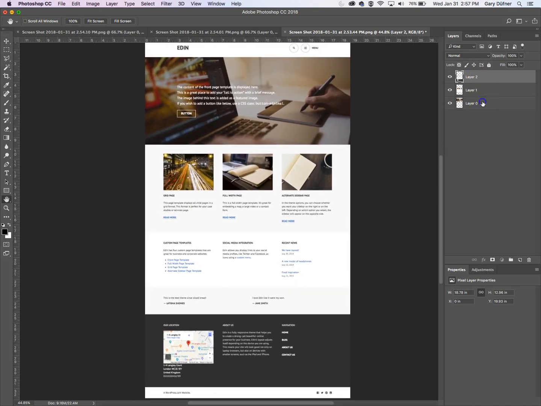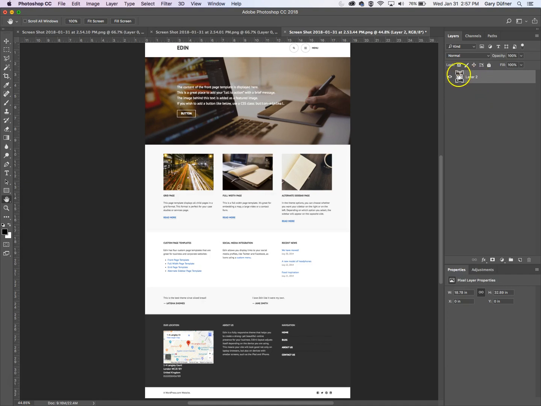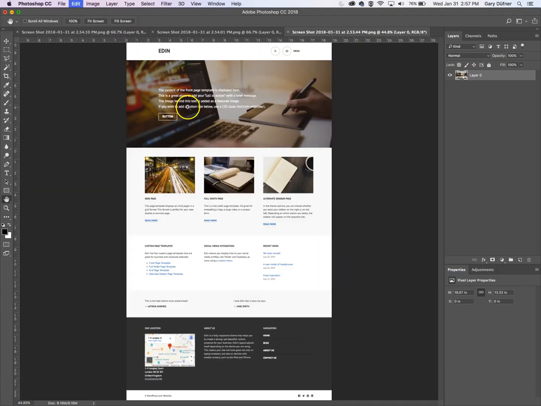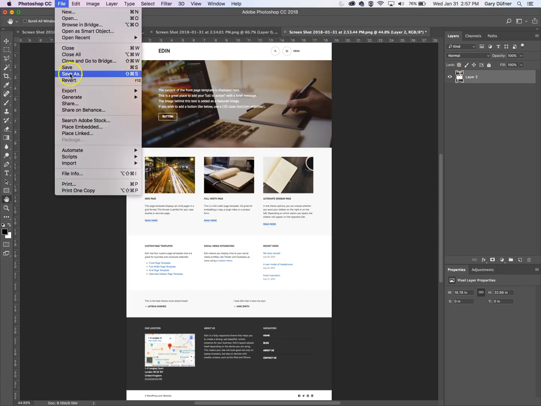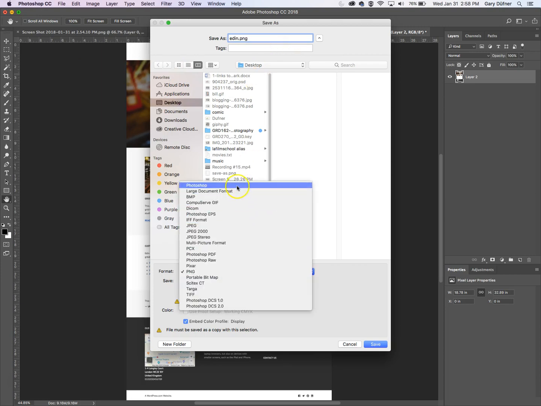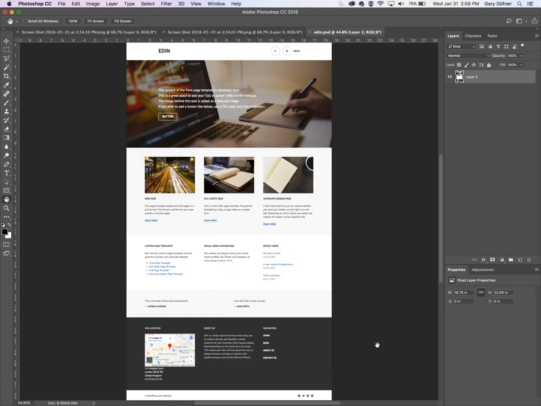I'm going to select all the layers on the right side over here. Right click on those, and I'm going to merge the layers to one. Then I'm going to save it. File, save as. No, don't revert. File, save as. And then on my desktop, I'm going to name this Eden. And then I'll make sure it's a Photoshop file so I can add layers and press save.